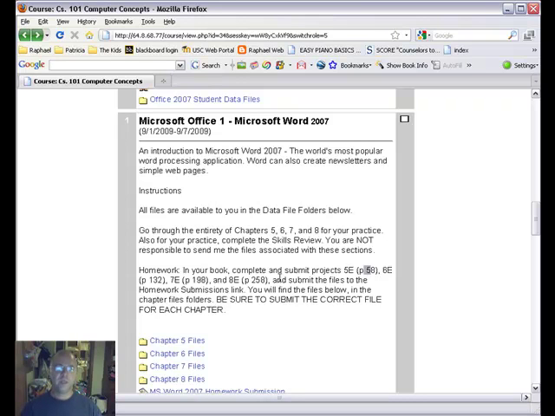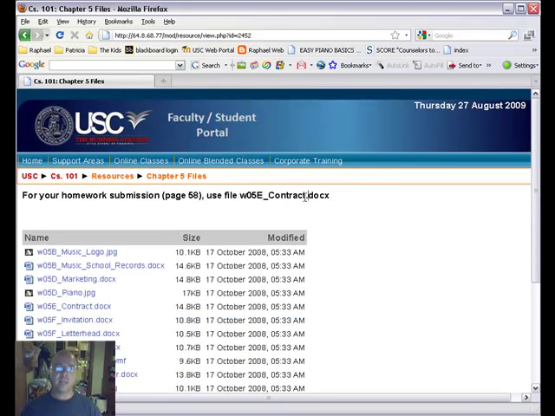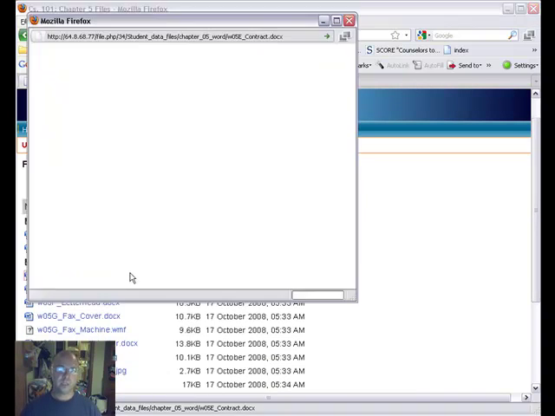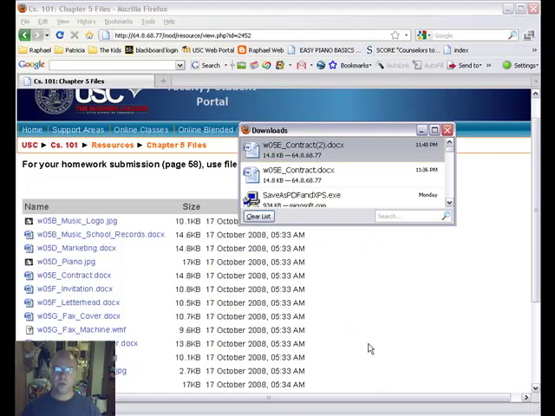Okay? You will submit the files involved with those projects to me. And how do you know which files they are? Because you're going to click into the folder here, for instance, Chapter 5, and at the top, I tell you exactly which file to use. So for instance, here you're going to use W05E contract, and here you are, contract.docx. You'll simply click on it, and you will save the file, and it's going to land wherever you want it to go, for instance on the desktop, and you will open it and you will work on it, and then you'll save it, and then you will submit it to me.